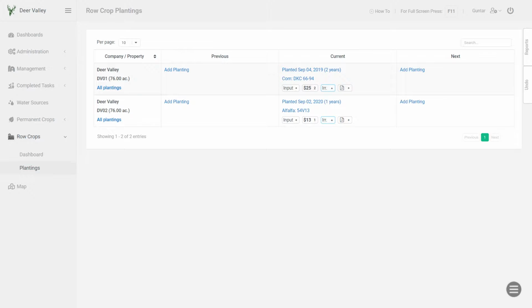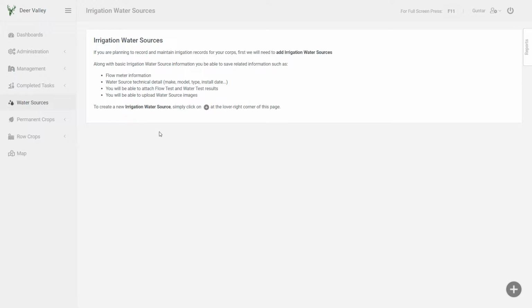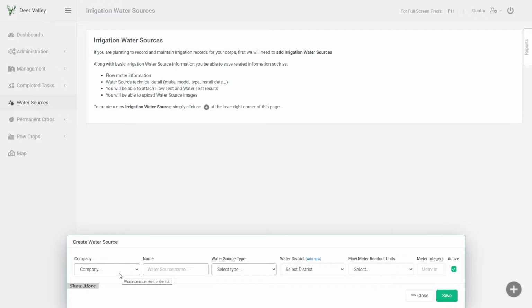So to add a water source, let's go to water sources. And currently this account doesn't have any water source. To add one, let's click on this plus button at the lower right. And then we need to fill in the water source details here.